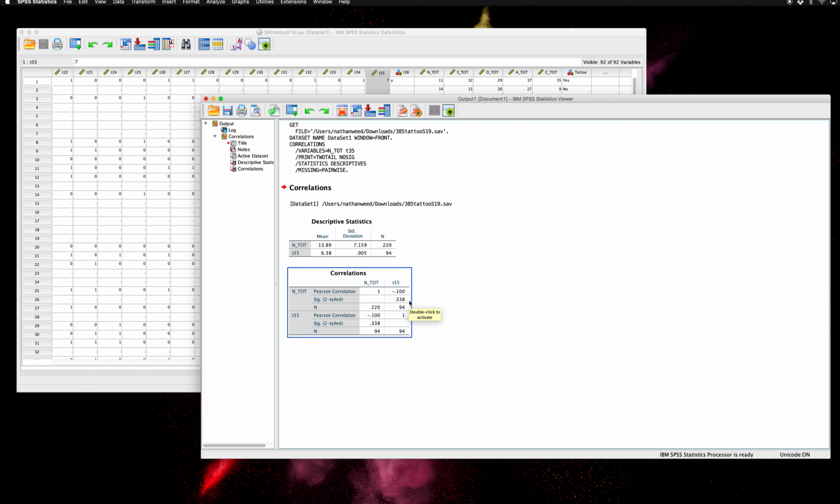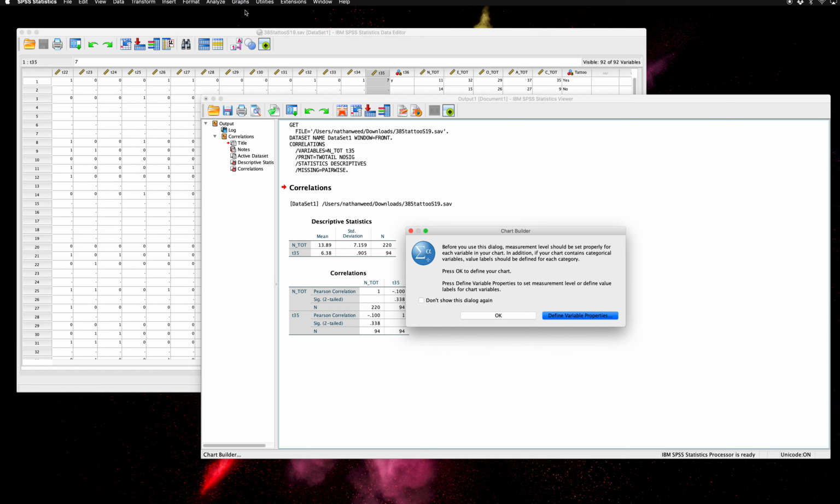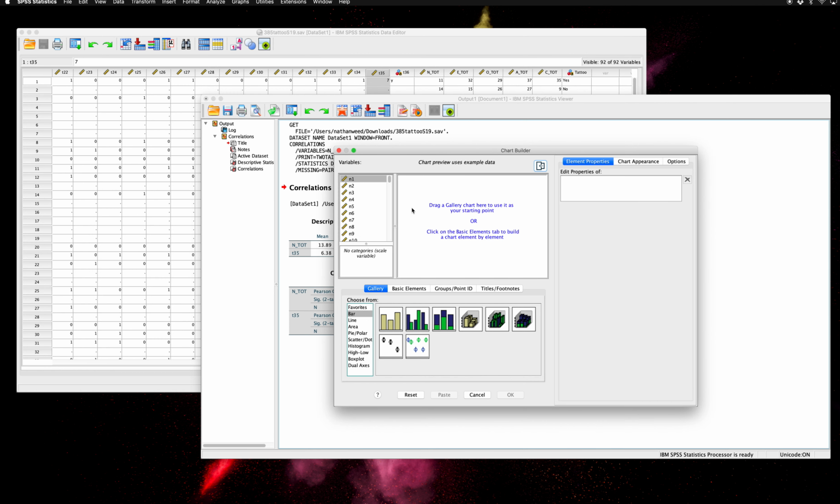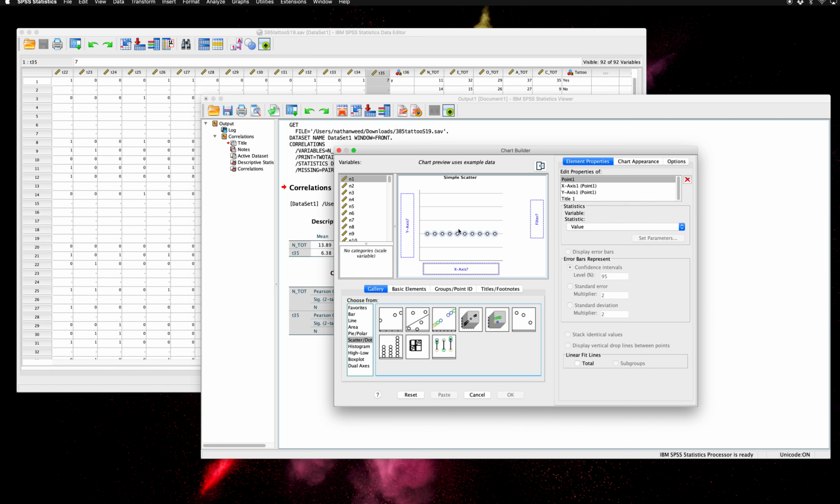variables. To display this information graphically, the best way to do it is to go to Graphs and choose Chart Builder. Click OK. You're going to choose the scatter dot graphs, and the first box here is the simple scatter. Mouse over, it says simple scatter. You drag that up into the schematic window, and you label your y and x axis.